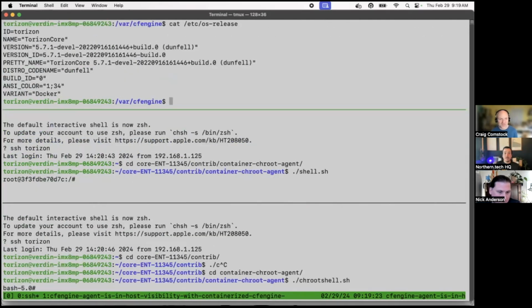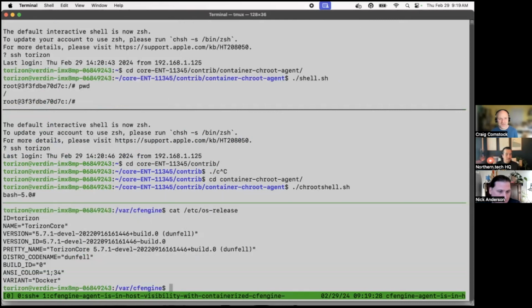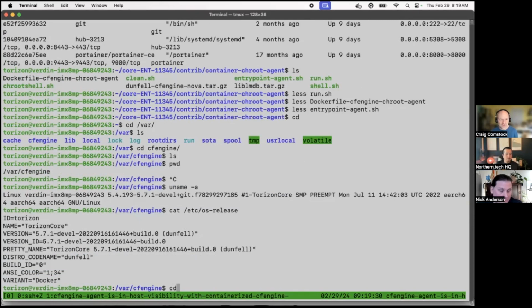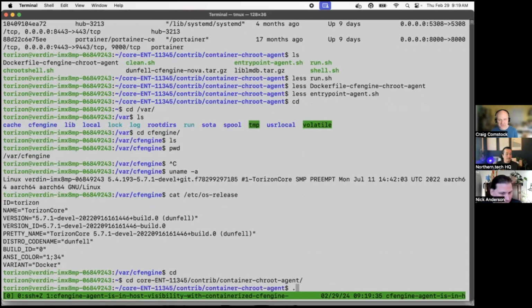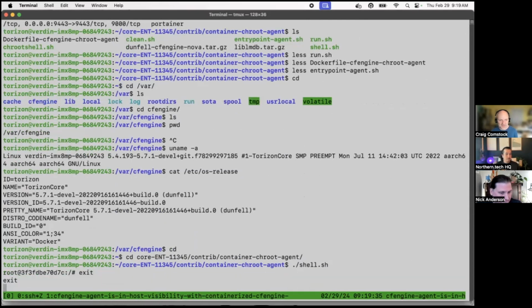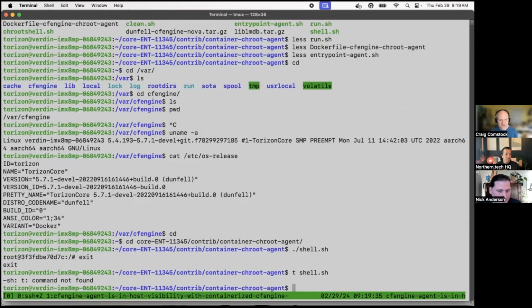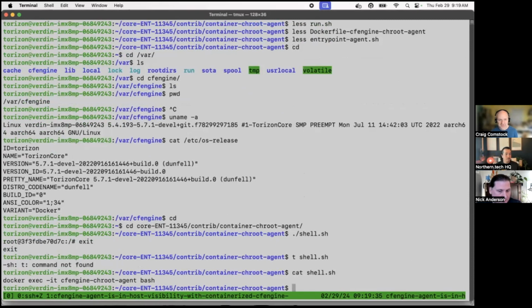Okay, so the next place we'll go is here, which is the container. So if I go into my shells here and I just run the shells, it'll go into the container. Let's just get into that one.